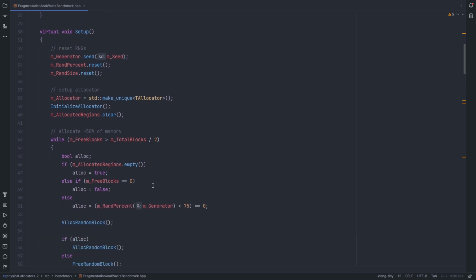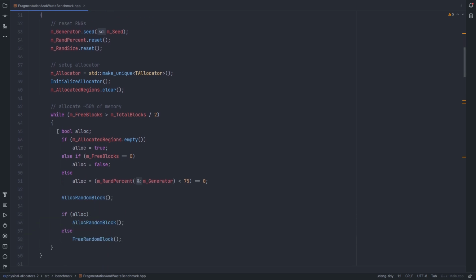This time I increase the likelihood of an allocate operation so that memory usage can grow until we reach 50%. In retrospect, it might have been a good idea to do something similar with the speed benchmarks, but I decided against it because it required rerunning the entire test suite, which took a huge amount of time.